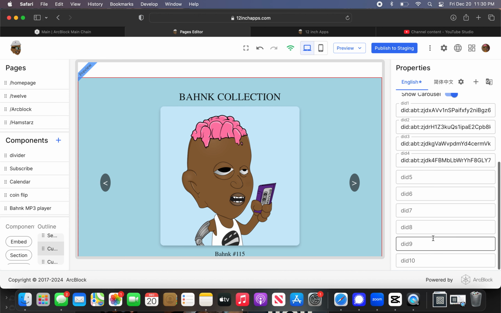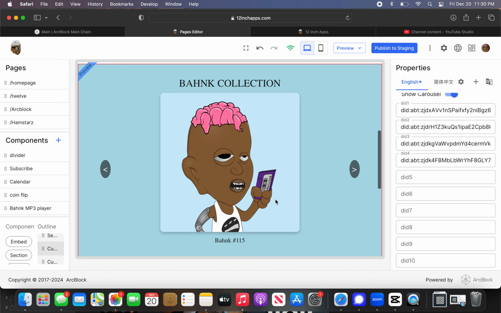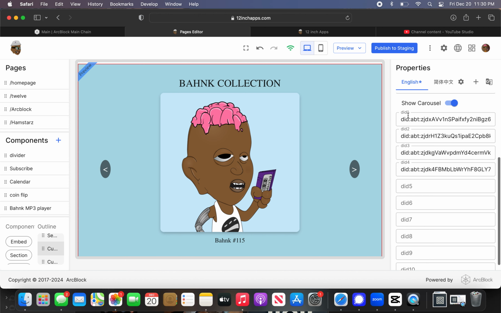What I mean is the NFT is already a card, and all you need to do is get the decentralized ID for that NFT, the decentralized identity. That's where you're going to see here on the right hand side in these parameters. DID 1, DID 2, DID 3, DID 4. This is where you're going to enter the DID for that NFT. Let me show you that.